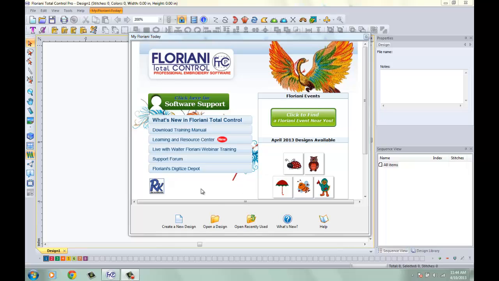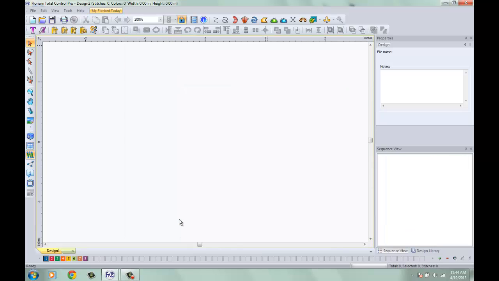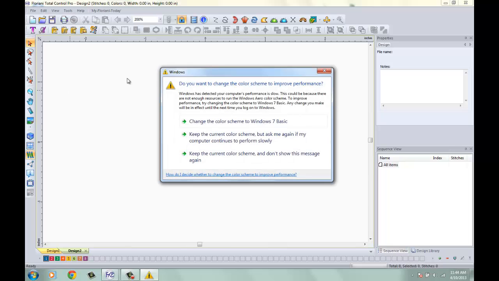So let's get started with our project. First thing I'm going to do is create a new design page just by simply left clicking on it, and then I come on to my screen. Here's our Floriani Total Control, and today, like I said, we're going to be working with the backdrop tool. The backdrop tool basically lays an overlay on your screen. It's not going to be sewn.